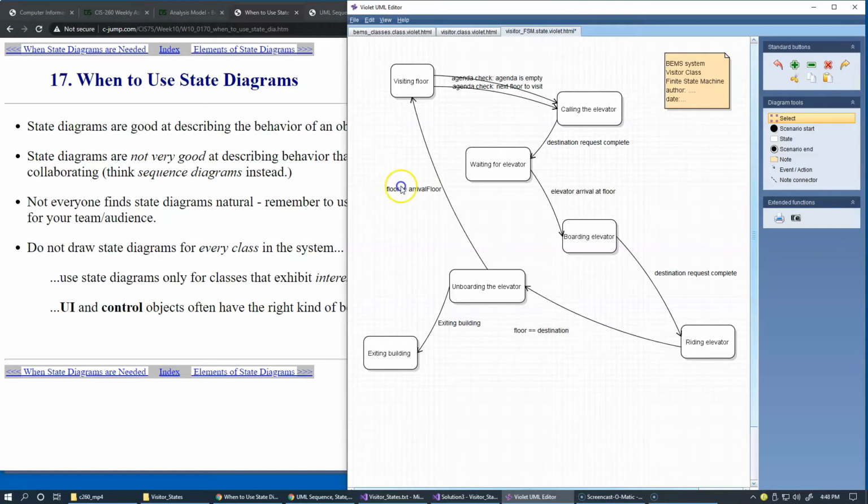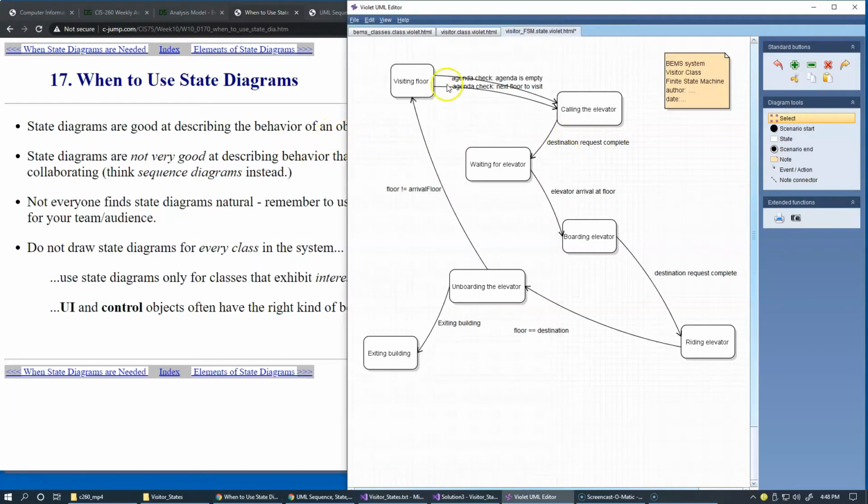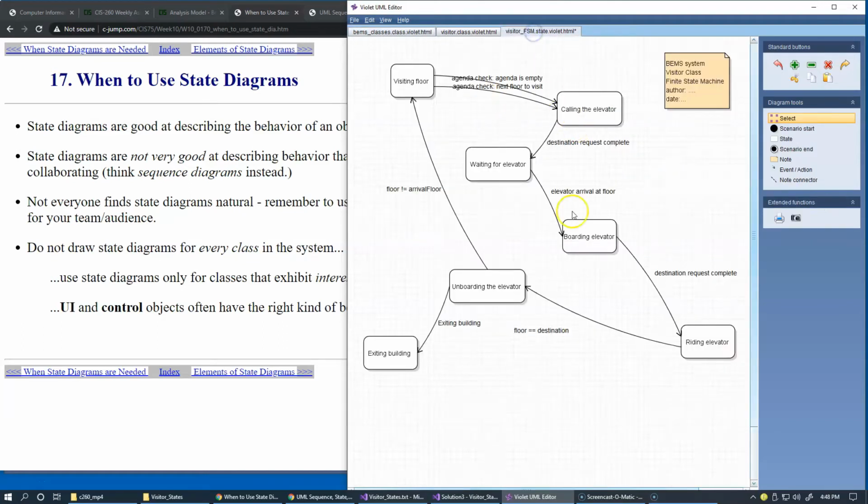So of course the behavior of the visitor is reflective of the rest of the system, or interaction with the rest of the system. So that's a possibility, of course, that this object may survive a particular use case. In the case of the scenario, we can have the user play the scenario, and all of these transitions start happening, and the visitor starts visiting floors and basically accomplishing all the tasks that the visitor has in its agenda.